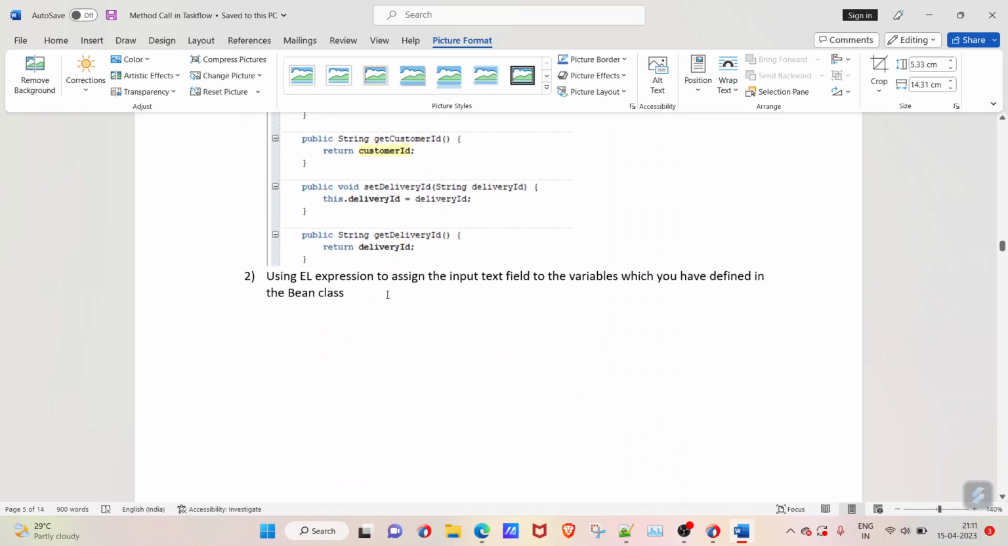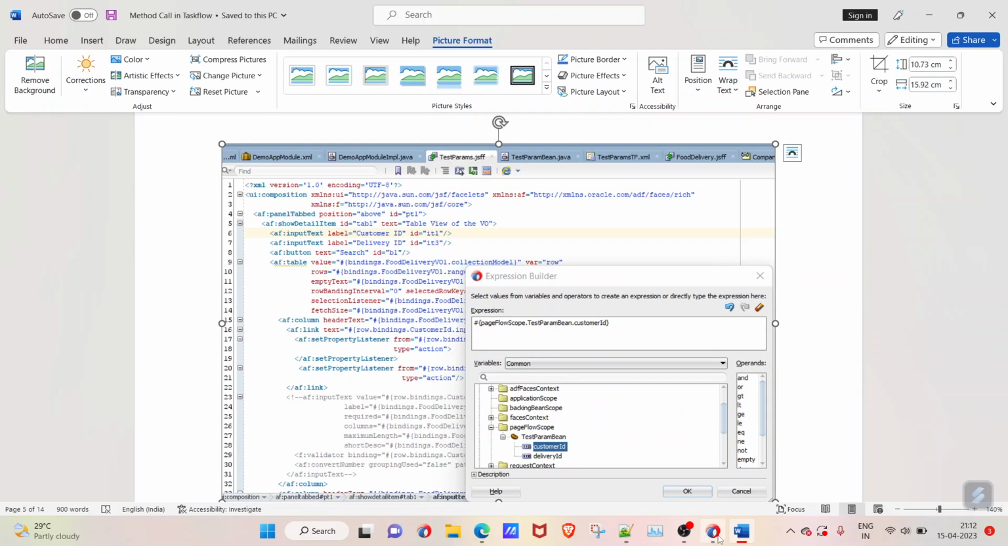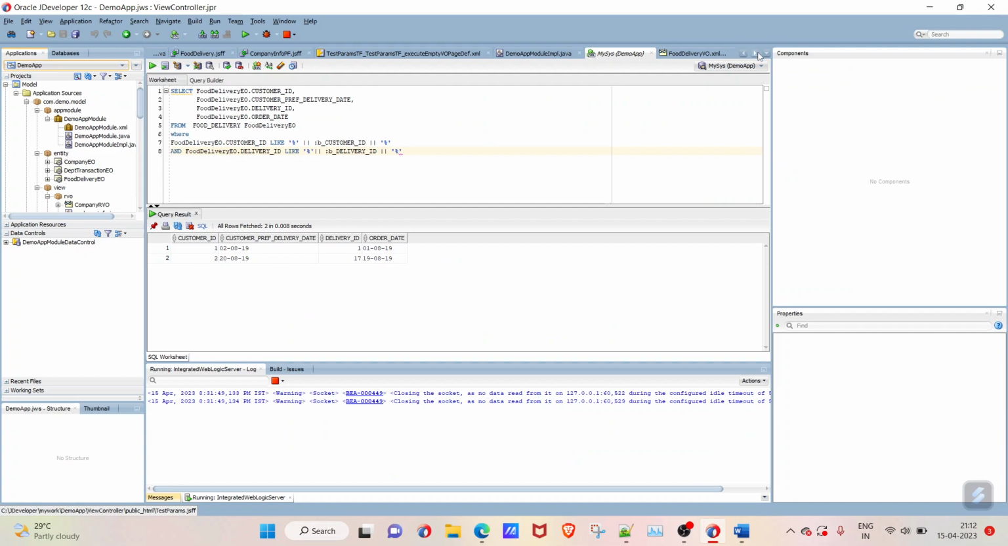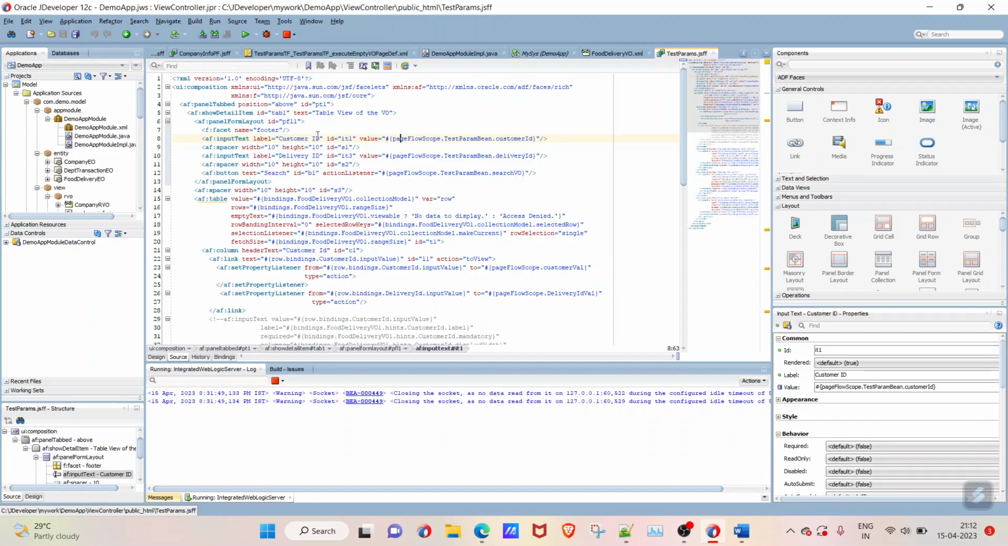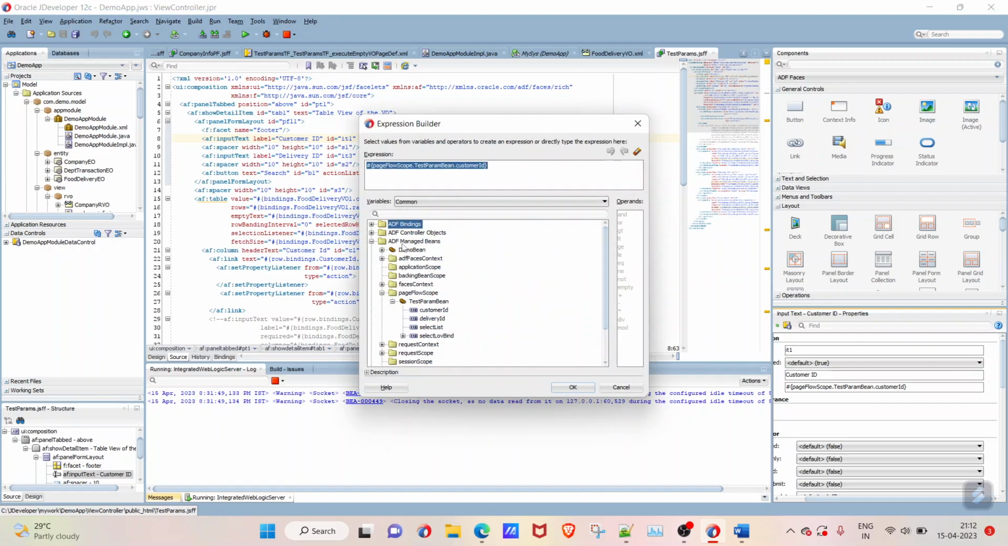Now, using the EL expression, I will assign this input text field to the variables which I have defined in the bean class. So, this is my test param bean class, and these are the values to input text. Now, in order to do this, I'll just go to expression builder. I'll go to the ADF managed beans here. Now, you can see different scopes of the beans available here. The one which is showing at the top is the request scope, so you can see it here as well.